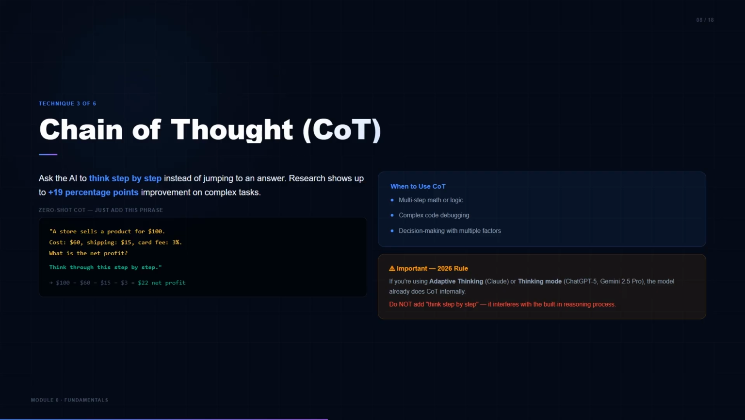Here is a concrete example. A store sells a product for $100. The cost of the product is $60. Shipping costs $15. The payment processor takes 3%. What is the net profit? Think through this step by step. The AI will work through it explicitly. $100 in revenue, minus $60 cost, minus $15 shipping, minus $3 processing fee, equals $22 net profit. Without chain of thought, the AI might skip steps and arrive at the wrong number. With it, each step is visible and verifiable.